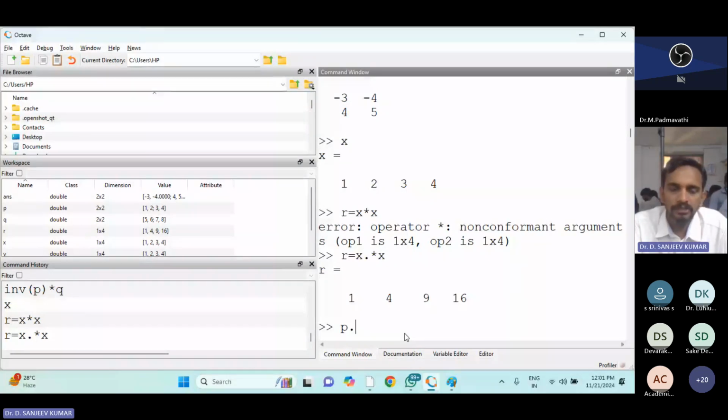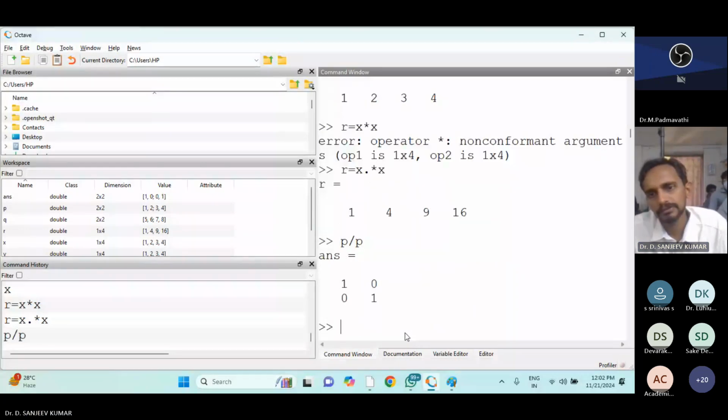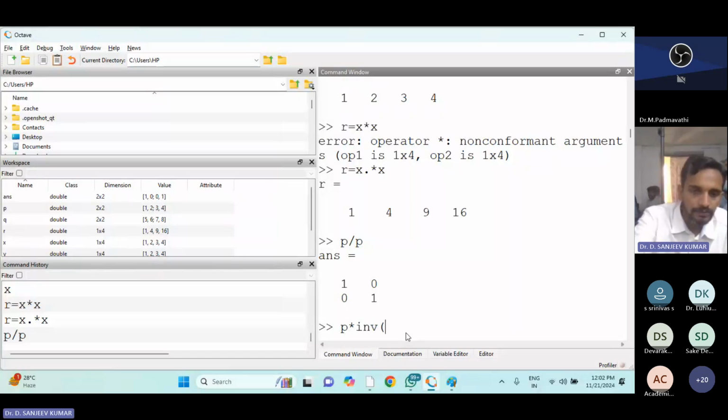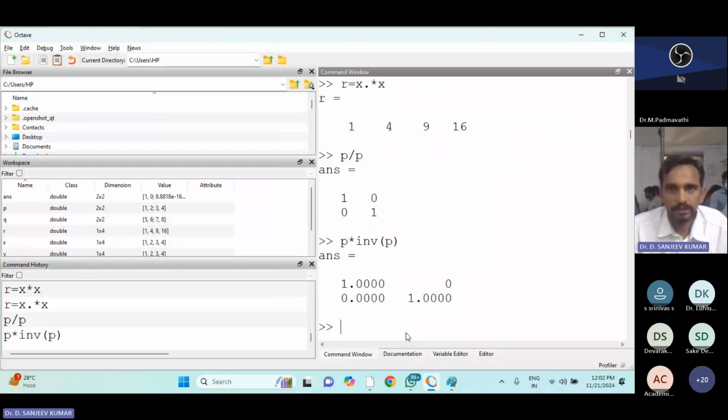The same way you can see element wise division also. Let's say you go for P by P, what happens? P by P multiplies the matrix P with its inverse, P multiplied by the inverse of P, and gives you the 1 0 0 1 unit matrix.